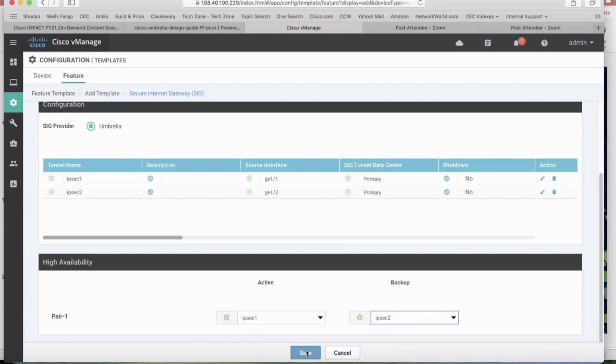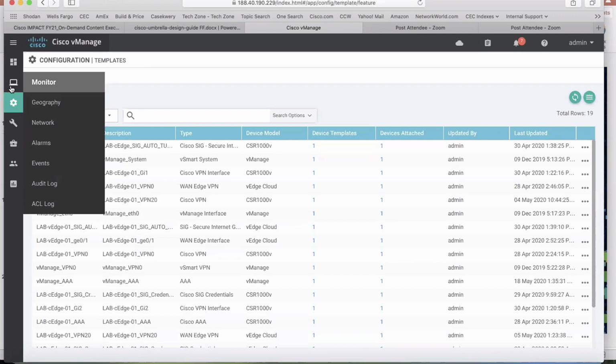So if I click to go ahead and save, that's really all there is as far as creating the templates themselves. The next step that I would have to do is actually tie it to a device and then push that out. So I'm going to click cancel here, and I'm going to go and look at the device that I've got.